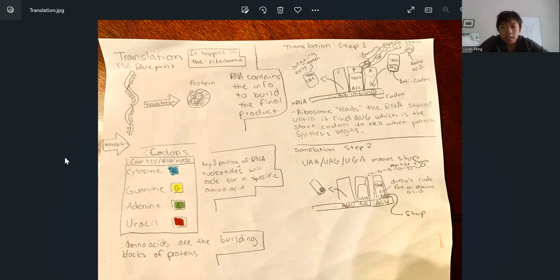Translation is a process that uses RNA blueprints to create and align amino acids to create a protein. RNA blueprints contain the information needed to build the final product, which is the protein. Before we get started on translation, we need a brief review of the codons. Amino acids are the building blocks of protein. Any 3 pairing of RNA nucleotides will code for a specific amino acid.